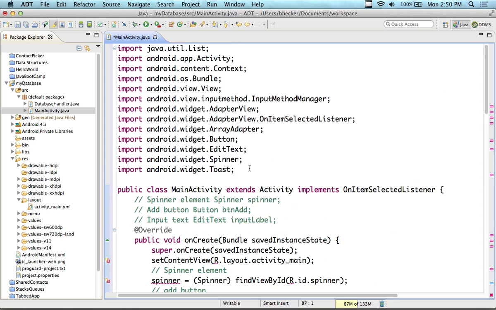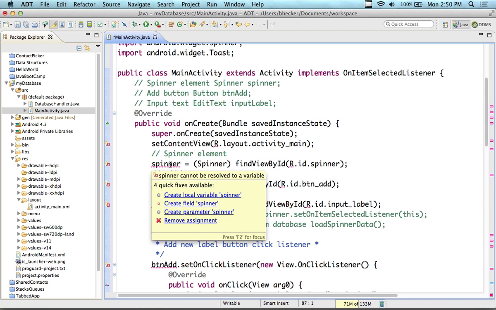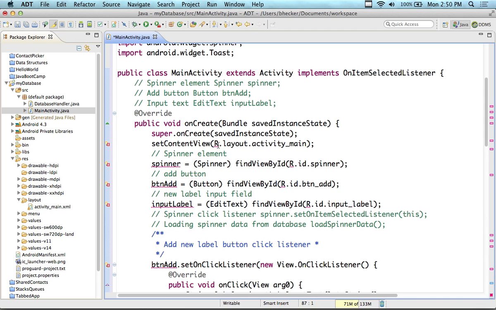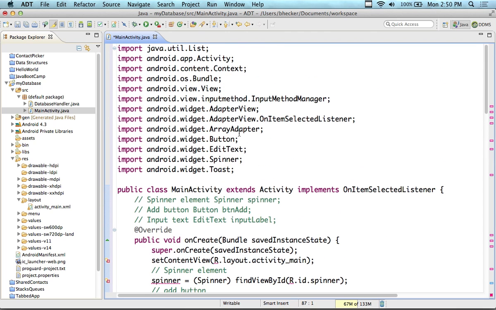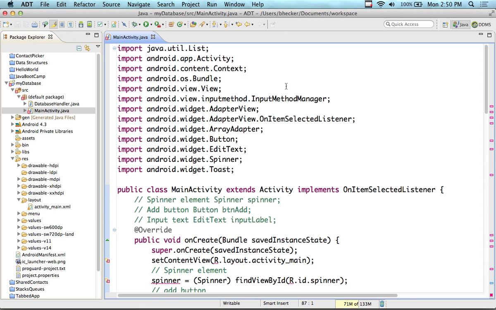Interesting. Okay. Let's see. Spinner, local variable spinner. So it won't take it from the r.java file. Yes, let's try saving it. That's a good idea. No. It's still having problems with my r.java file.